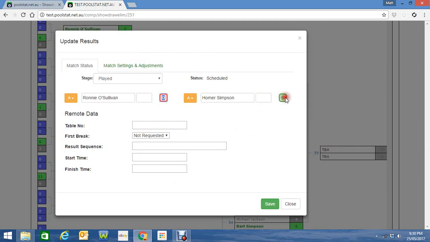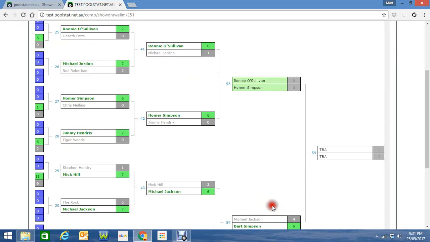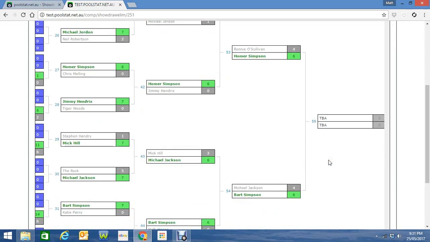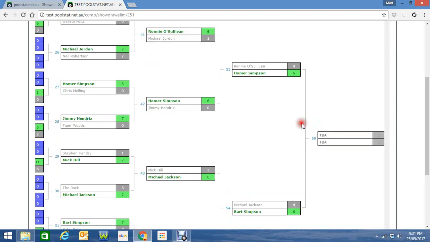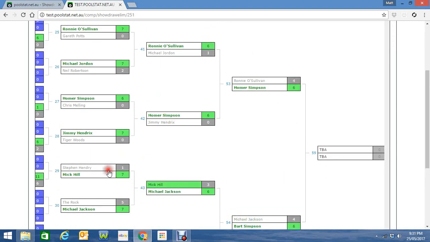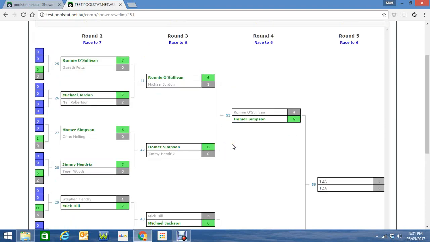win to Homer. It hasn't put what the loser score was, so you just pop in whatever that was. Say if it was 6-4, you just put the 4 in there. You don't fill out any of this remote data at all. That's from the live scoring on the players' devices, and then you click save. And you'll see it put the result through, and basically that's it. It's as simple as that, and that's how it'll happen on any knockout draw, if it's double or single elimination.